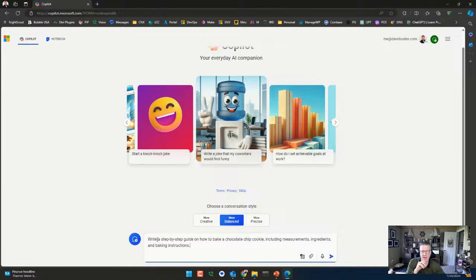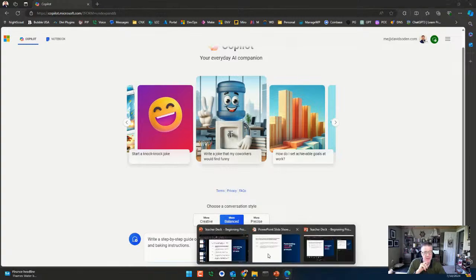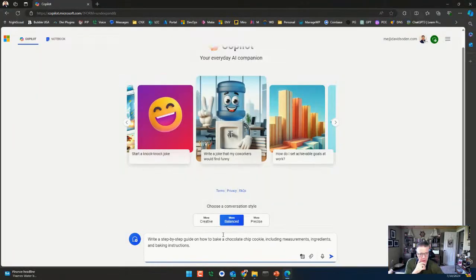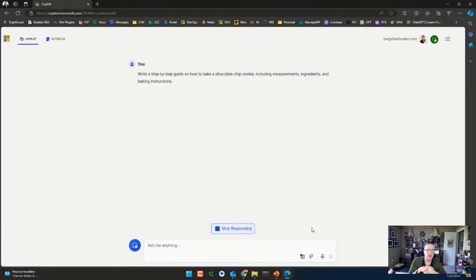And so I'm simply pasting in, write a step-by-step guide on how to bake chocolate chip cookies. And so this is covering the clear and specific aspect of what it is that I'm trying to show you. So here we have these instructions, but I want you to see the output. So I've said step-by-step instructions, and I want you to consider the step-by-step instructions in regards to measurements, ingredients, and baking instructions. And of course, this morning, Copilot decides it wants to take a nap, so we may have to wait just a few moments. If this decides to choke, I will pop up.